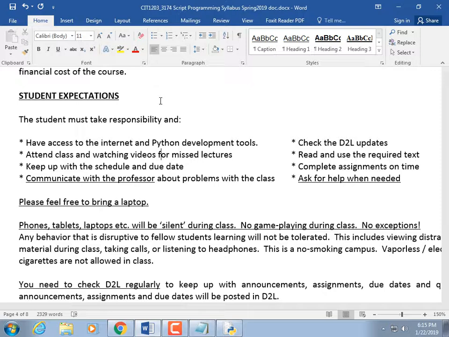Communicate with the professor about problems with the class. If you're getting stuck, let me know. I'll work with you. I have office hours during the day. If those times aren't good times to meet, then we can set up an appointment and meet on Friday or something like that. I'm not normally here on Friday, but the building's open. I could do so. So ask for help when needed. Text me, send me pictures of your broken code, call me, send me email, whatever we need to do in order to get it to work.